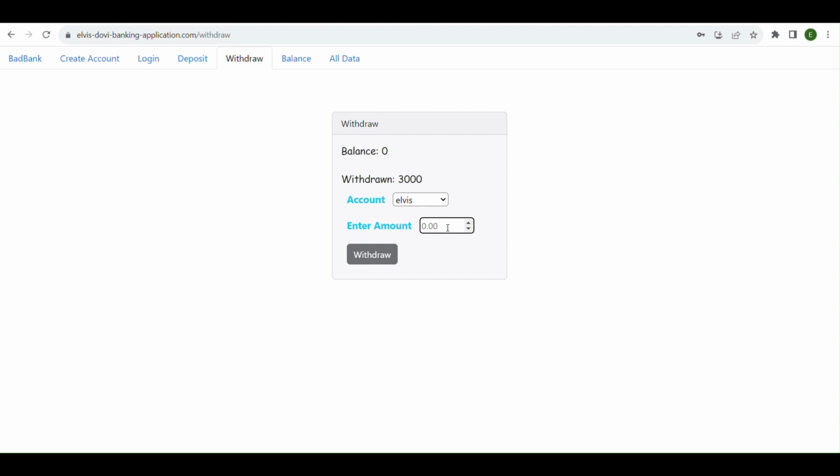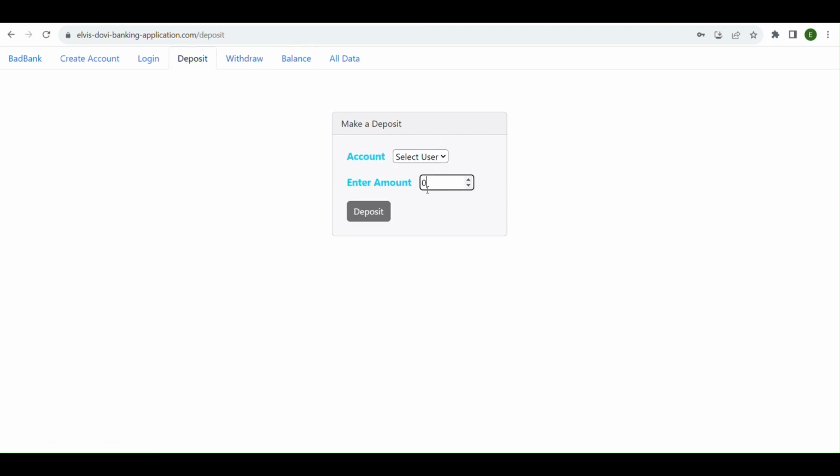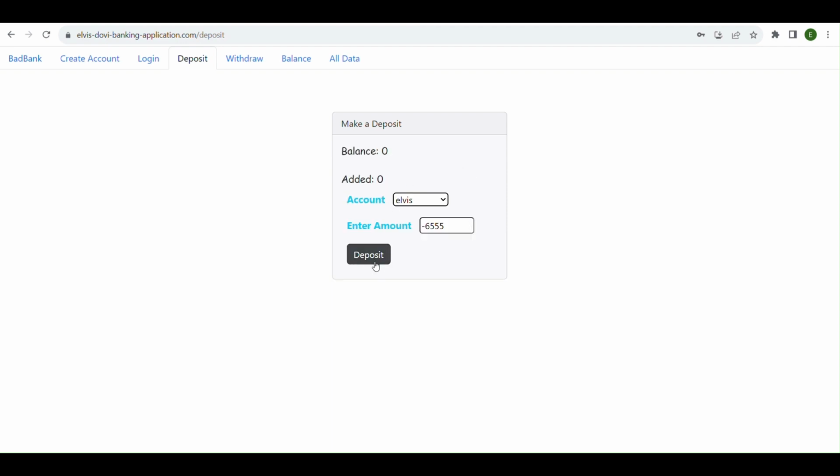So if the user tries to enter a negative number, it should get an error that the amount cannot be negative, so it can only be positive amounts. So the same thing on the deposit page. So the amount cannot be negative.